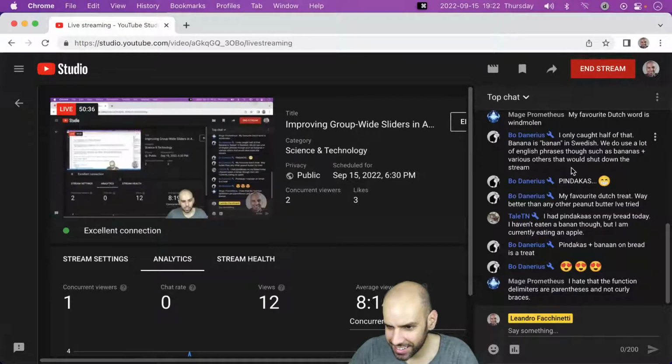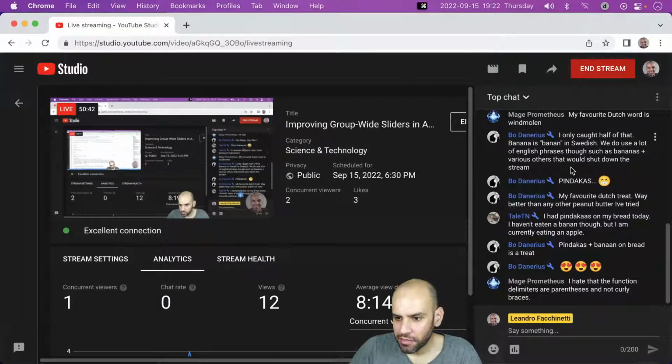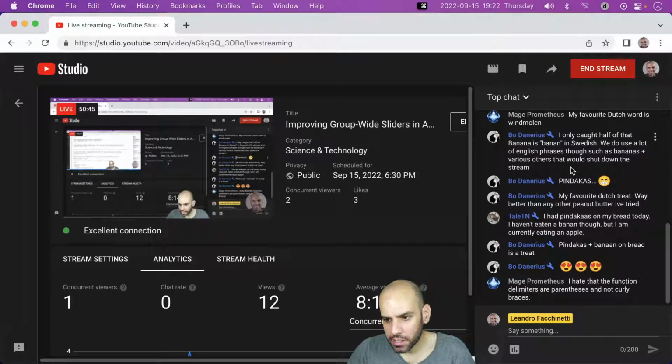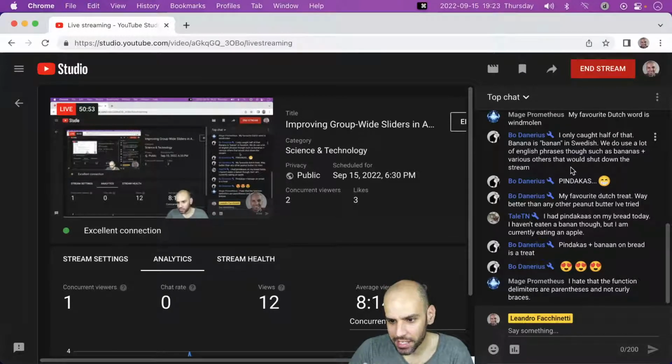Pindacas? Is that a word for dick? My favorite Dutch treat, way better than any other peanut butter I've tried. Yeah, but you know what's great with bananas? Nutella. Nutella is great with bananas. Of course, I don't actually get Nutella, the brand, because that one has milk. But there are plenty of excellent vegan versions of that. I had pindacas on my bread today. I haven't eaten a banana though, but I am currently eating an apple. Are you team apple? Come on. Pindacas plus banana on bread is a treat.